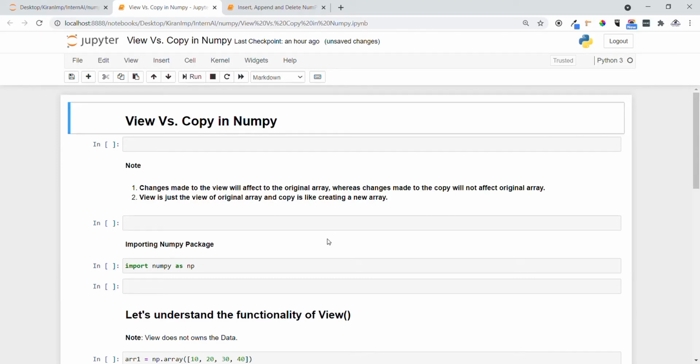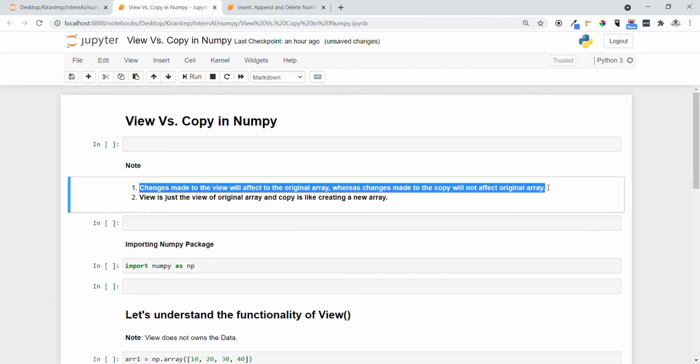In today's video, we are going to see about view versus copy in NumPy. Before going into the coding concept, let me introduce a small note here. The first one is changes made to the view will affect the original array, whereas changes made to the copy will not affect the original array. Always keep this in mind, guys.